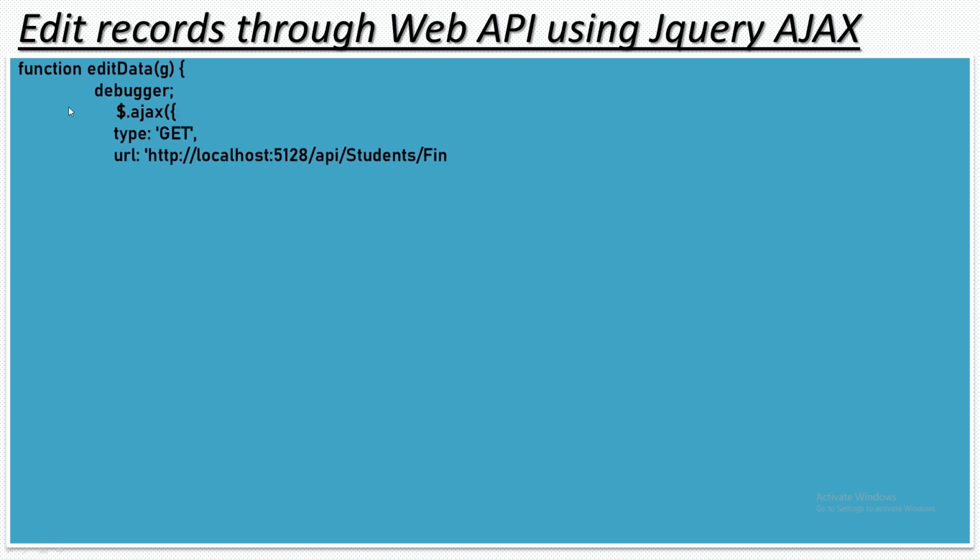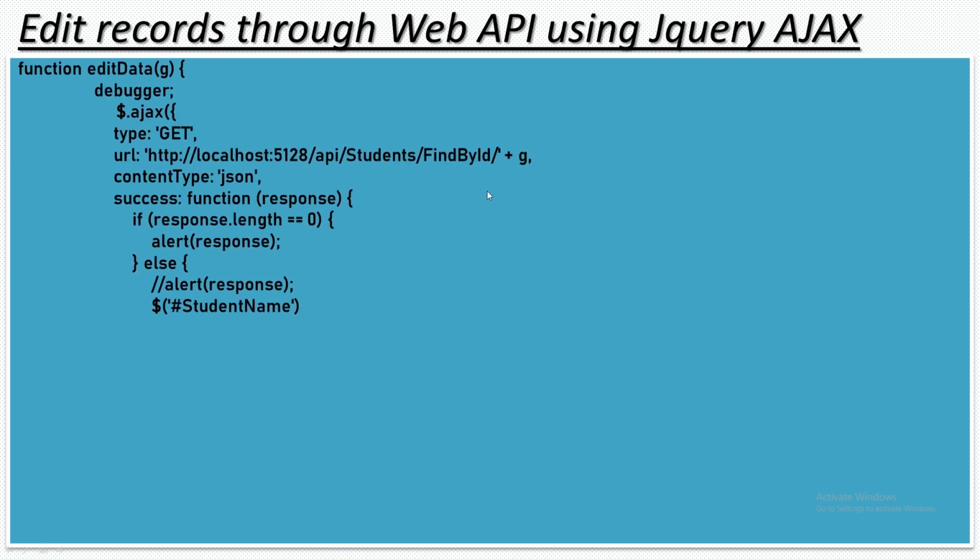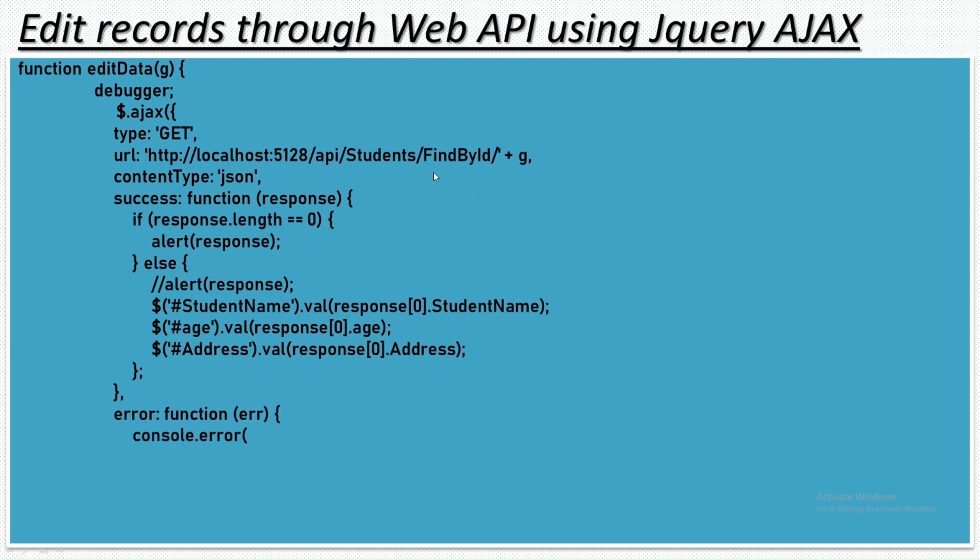Now moving ahead, this is the function which is going to fetch the data by ID from the API. Basically this is passing the parameter with the ID or the serial number, and it's a get request. So this will fetch our data and bind them to the fields. The response is bound to the student name, age, and address text fields, and if there is an error, it will throw an error.